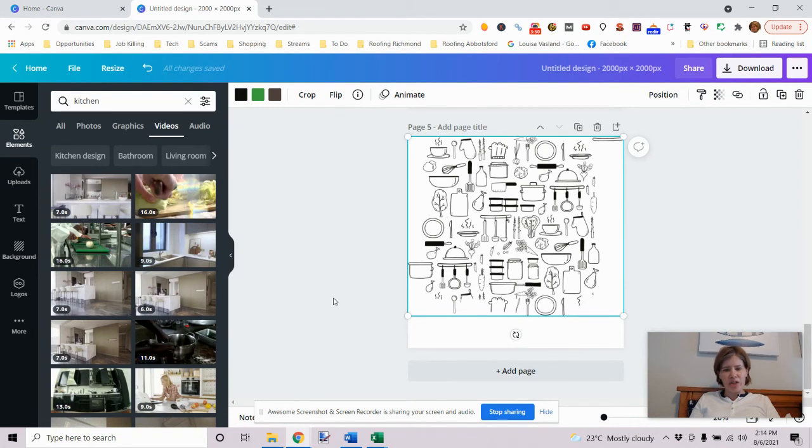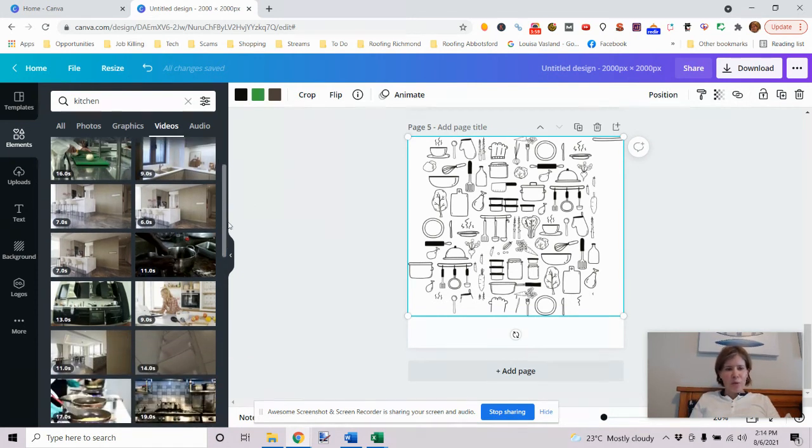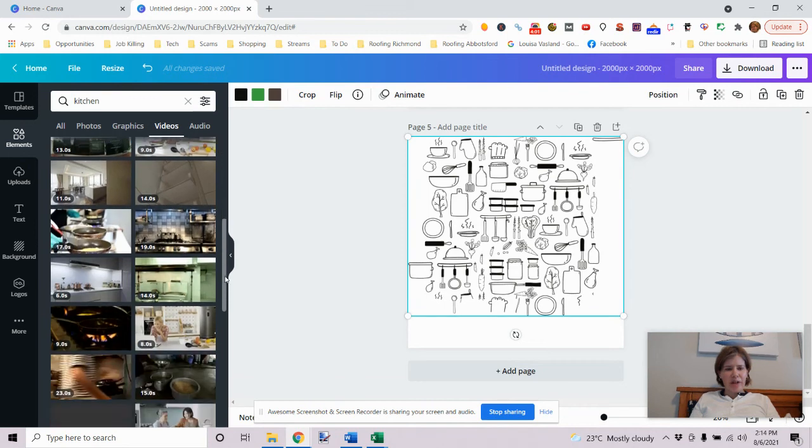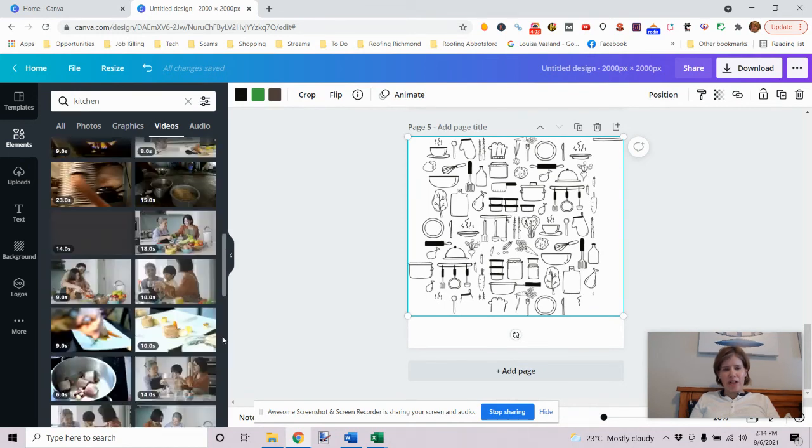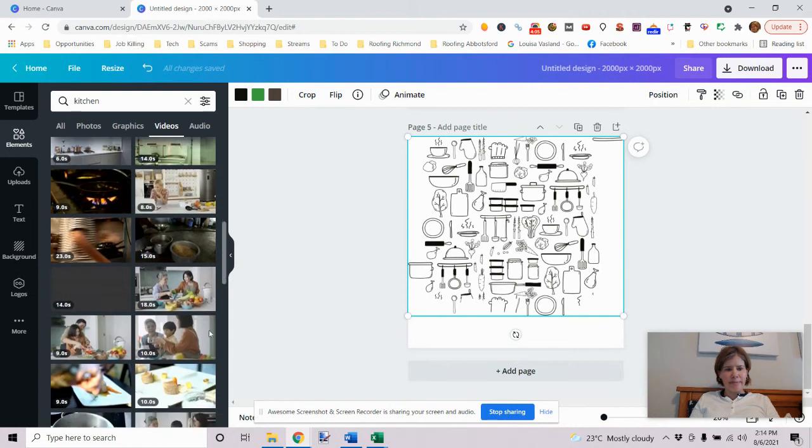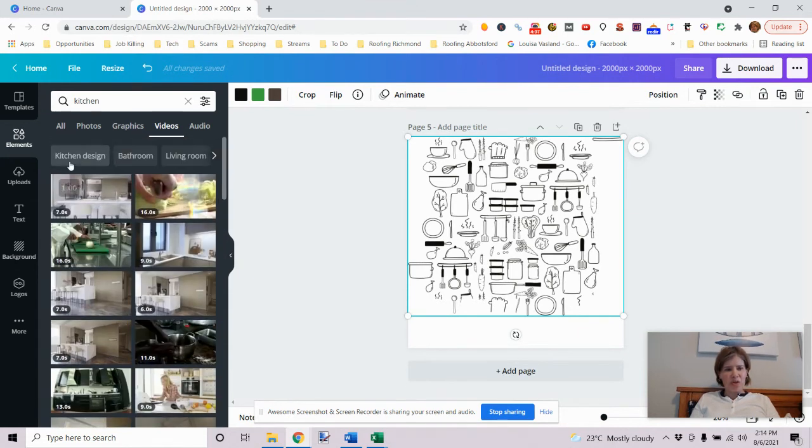Now, because I'm doing images, and I'm going to be working with PNG, I'm not going to do it. I would do a separate file for any video, and I would download it as an MP4. So I'll leave that, but you can see those are there too.